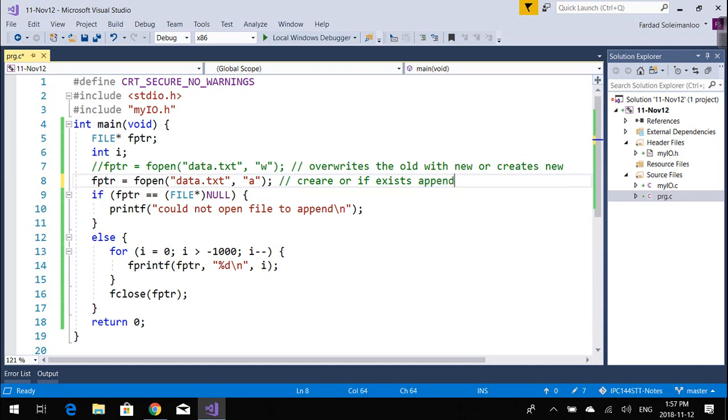So opening it with an A is a good thing for creating logs, for example. If you're writing a program, you want to generate a log of what happens. A log file is a good example for an append. You keep appending to the log file.